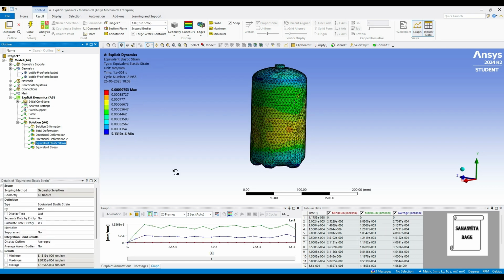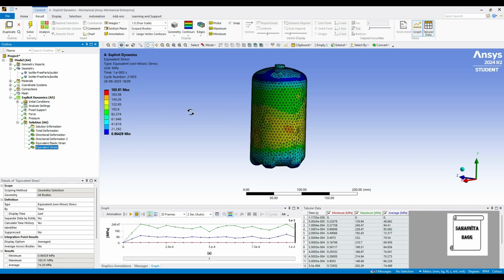The elastic strain maximum is 0.00099, minimum is 5.13 into 10 raised to minus 6. You can click on max min, you will find out where it is maximum and where it is minimum. So we'll click on max min again if you don't want to see the options. Then we'll go to stress, maximum value is 183.91 megapascal.